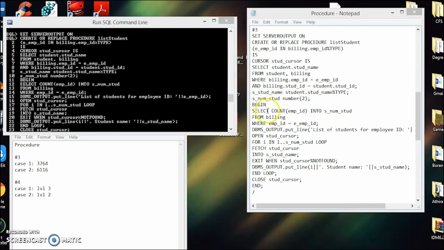How do we get the number of students? By using select count. What this select count does is count the occurrences of the employee ID. For example, if the employee ID is 1, it will count how many times the number 1 occurs in the table. Then it will store the count in the number of students, and it will be applied here in the loop.